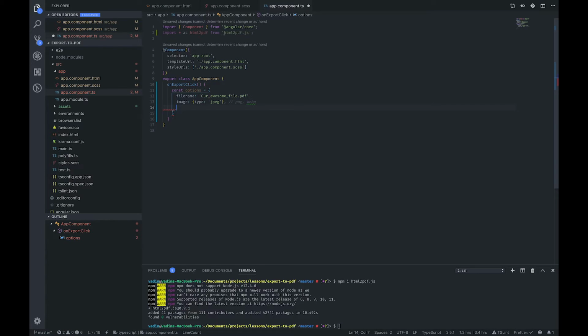Also, html2canvas option. We will describe this option later. Just leave it for now. And jsPDF. For now, we will use just orientation type. It will be landscape.